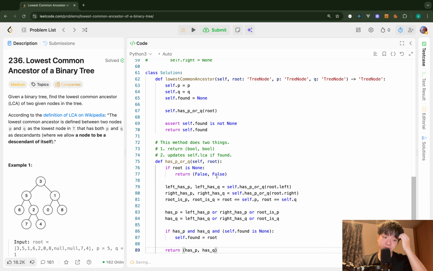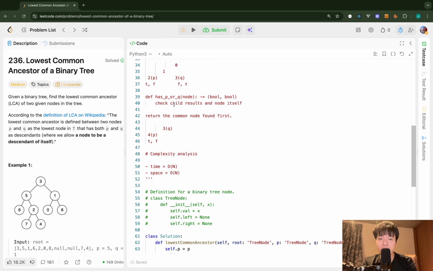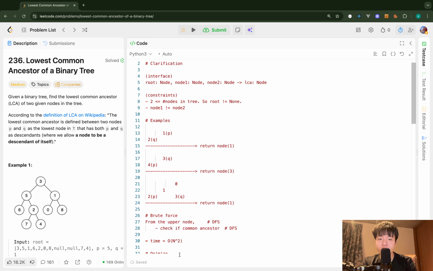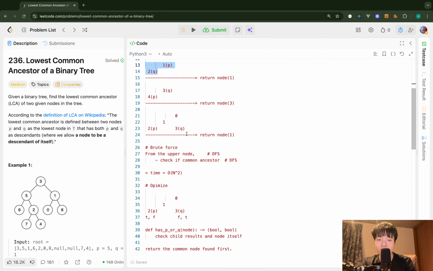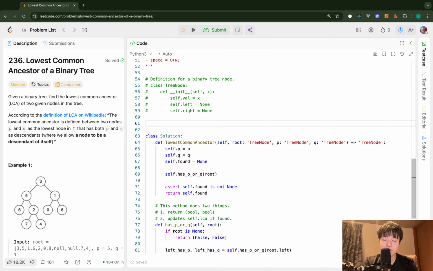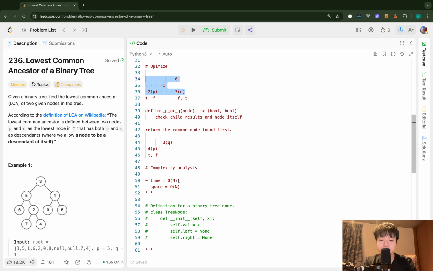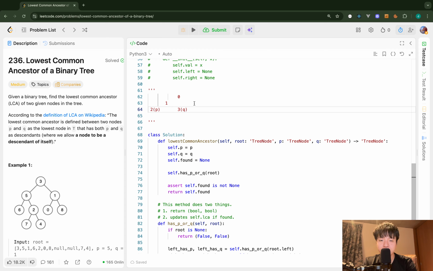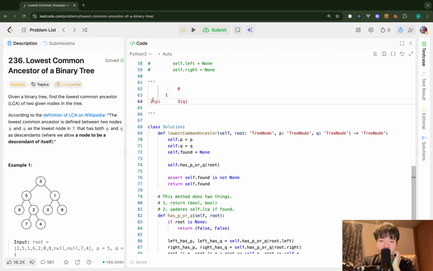Okay, this is it. So now let me walk through my code. As I said, I will check these 3 cases, but to save time, I do this one first and maybe this one too. Oh no, sorry. Let me just test this one. So here, let's say in this case, self.p is p, self.q is q, and self.found is none.